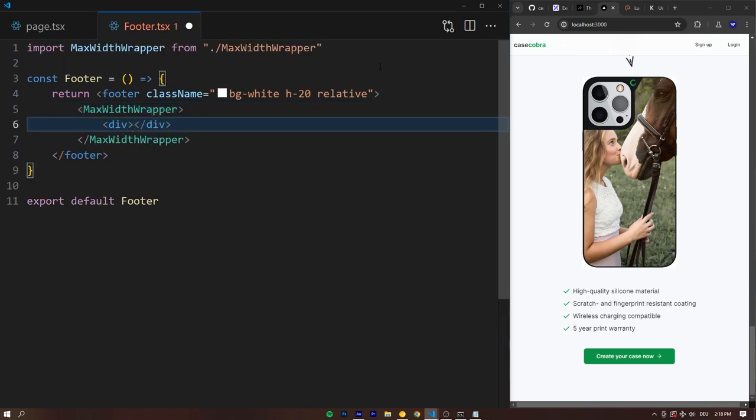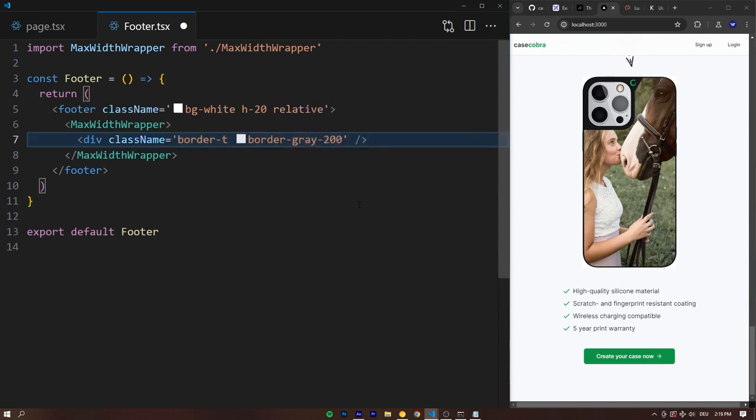And inside of the MaxWidthWrapper, we're going to create a div. And this div is actually going to be self-closing. Right, we're not going to use this. This can be self-closing. And this will just act as a visual separator between the main content and the footer. So this div is going to get a class name of border-t. So it just has a border at the top and a border-gray-200. And that's already it. That's the visual separator.